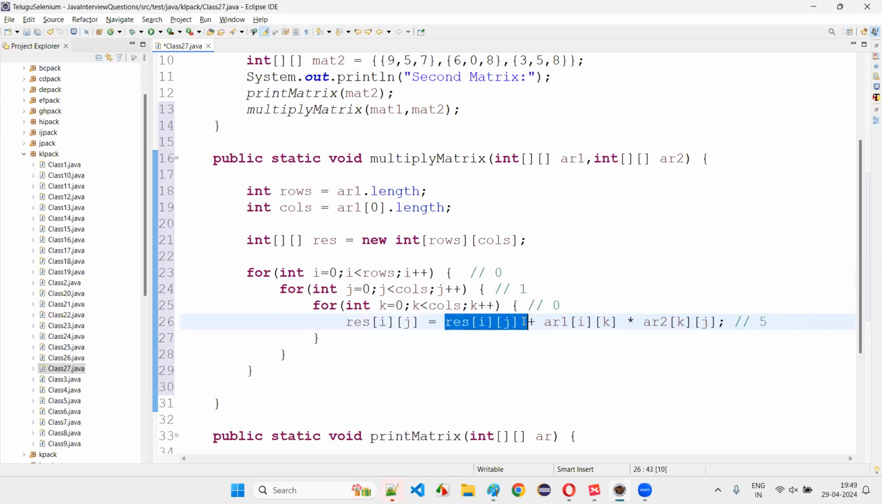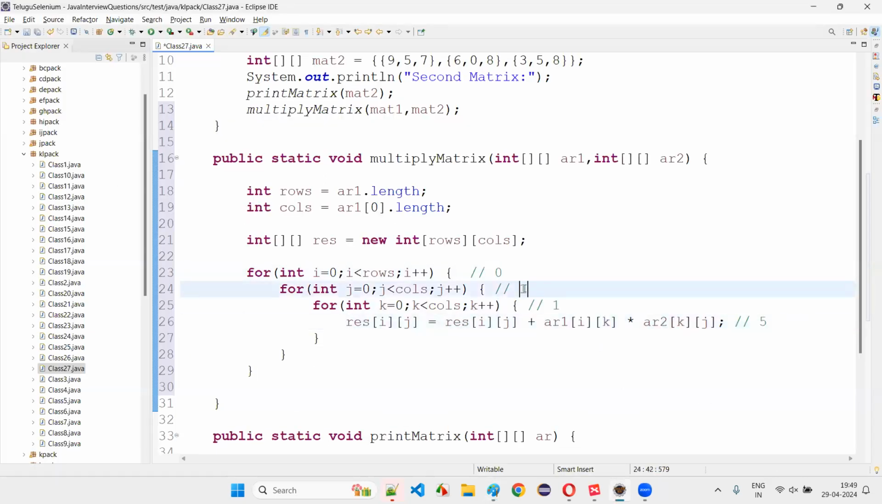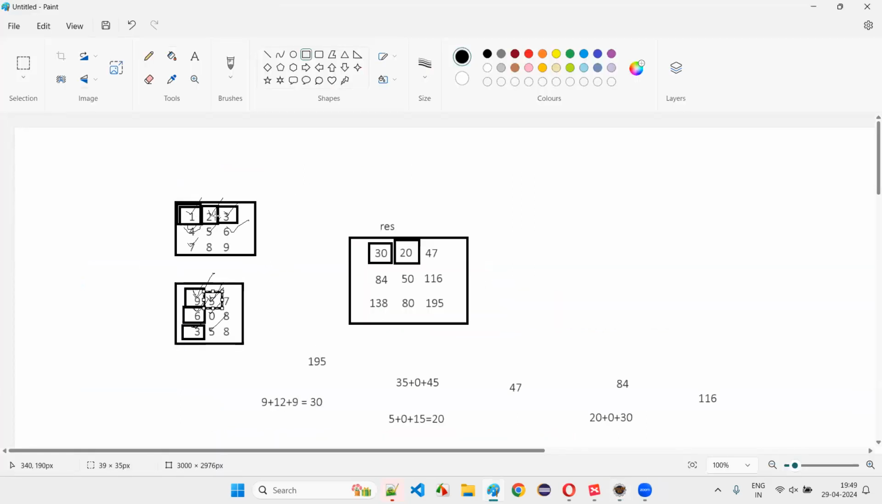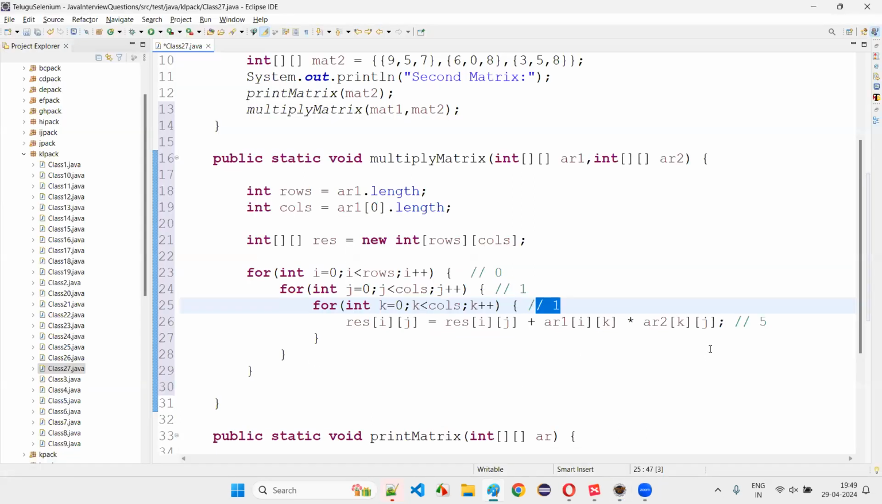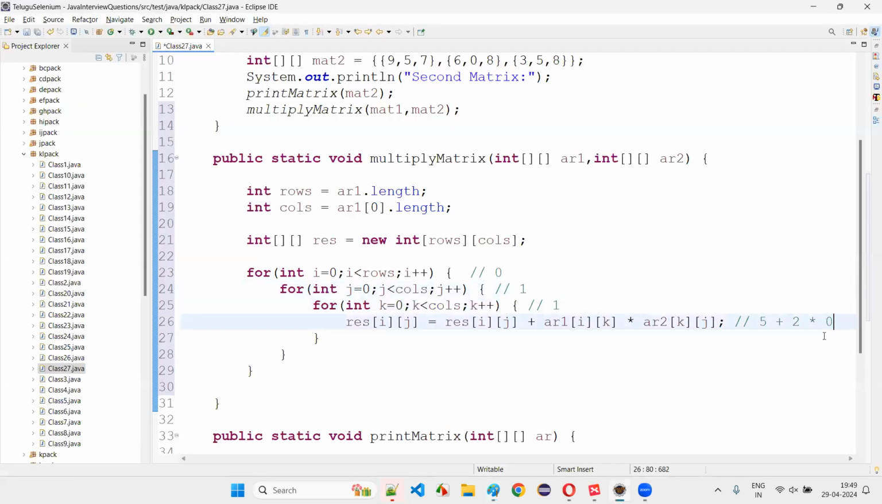Now again 5 plus, the next iteration k will become 1. 1 less than 3. Here ik. What is ik? I is still 0. K is 1. 0 and 1. That is 2. 2 into kj. Kj is nothing but k is 1, j is 1. 1, 1. Second row is index 1 and column 2 means index 1, again 0. 2 into 0 is 0 only. That means the result will be 5. Again 5 will be there in this result.